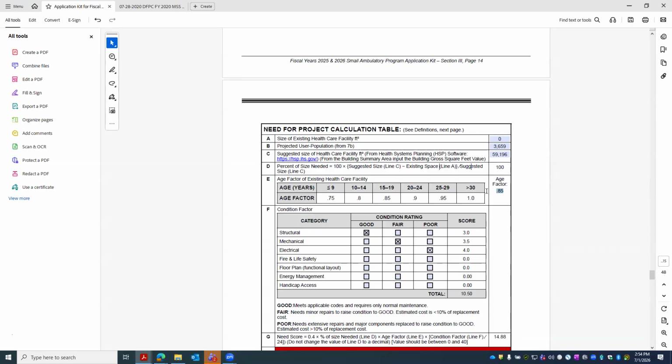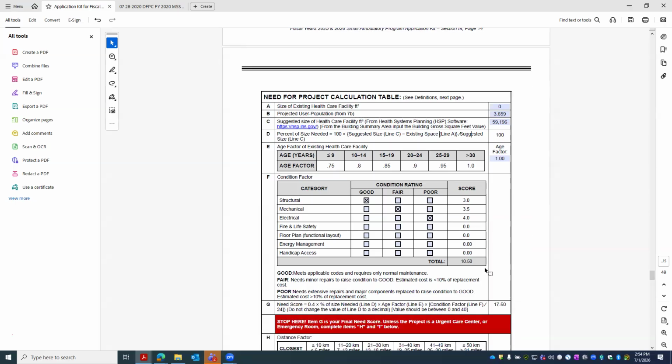But for this particular example, we're saying we don't have any space. This is a brand new healthcare facility in a brand new location. So this is why we are putting this here.